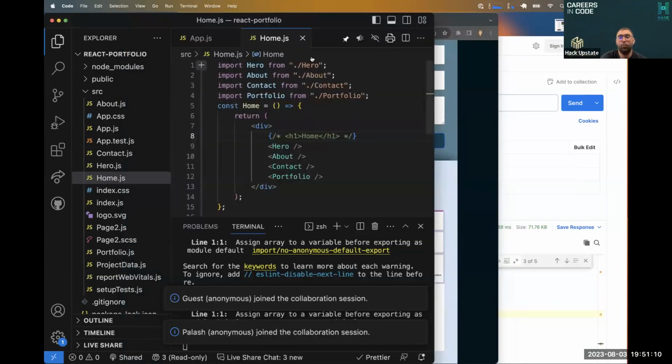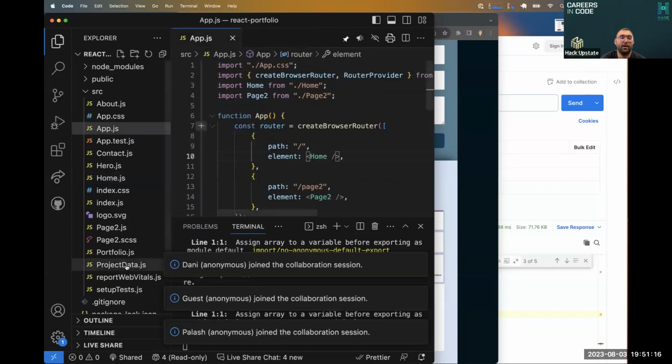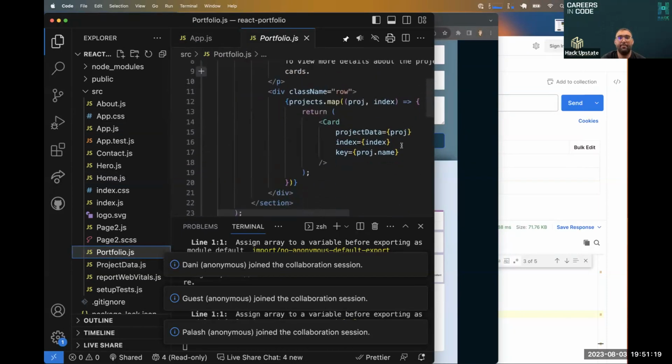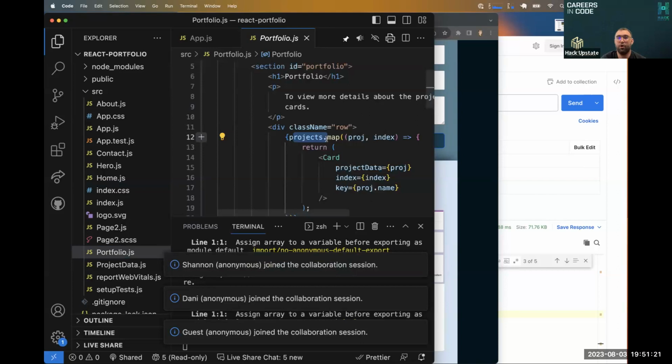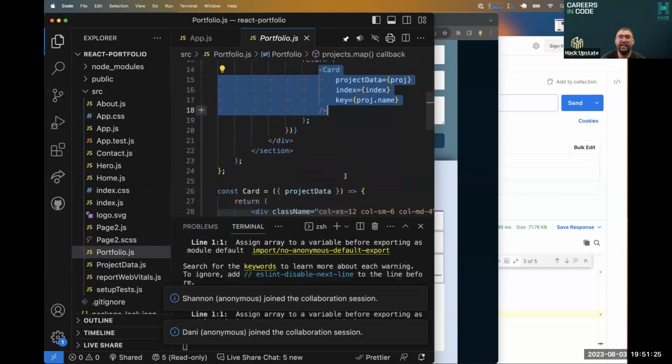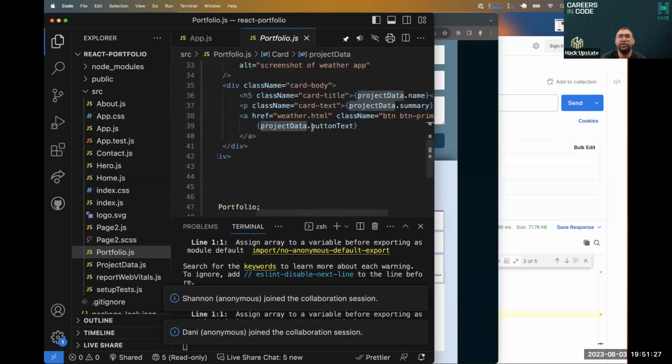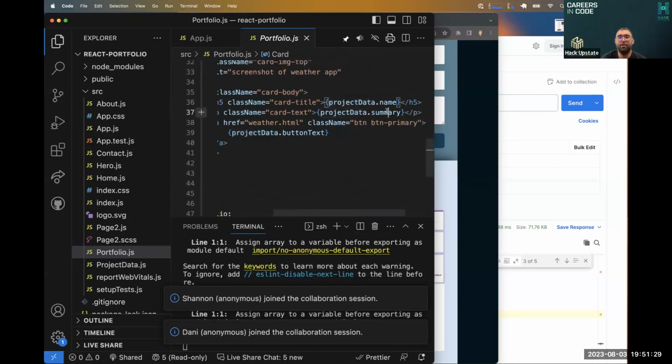What we did that was different for the people who were in the capstone breakout room last night, we changed up our portfolio section a little bit. We are mapping over our projects and showing a card component. That card component is using this project data to show things like our name, our summary, and our button text.